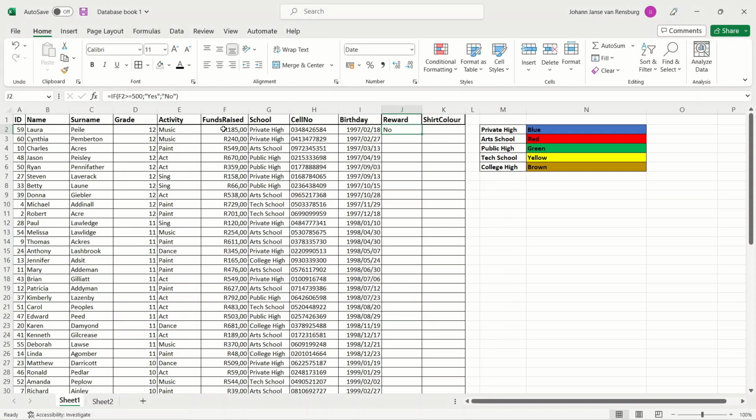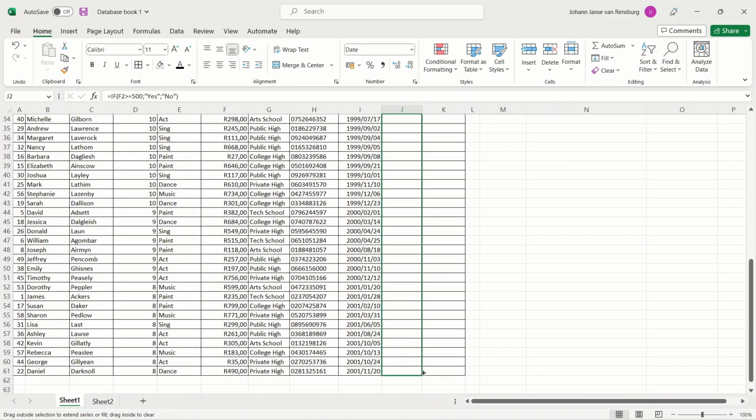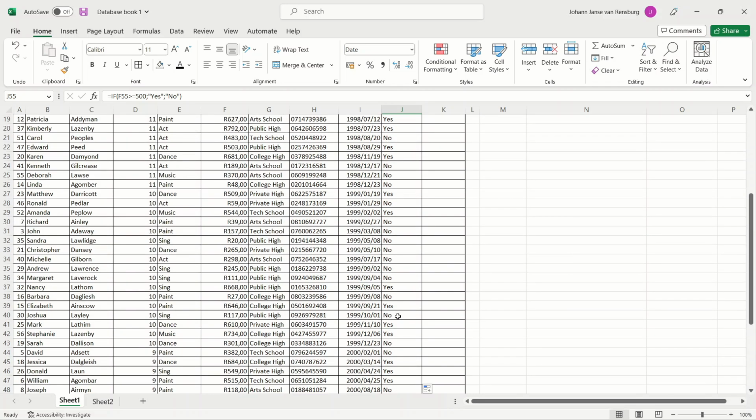Right? So tested. This person didn't raise more than 500, so the result is no. Let's quickly drag that down. And here's a yes. Let's quickly see if it's correct. Yes, Sharon did in fact raise more than 500 Rand, so she will be rewarded for that.